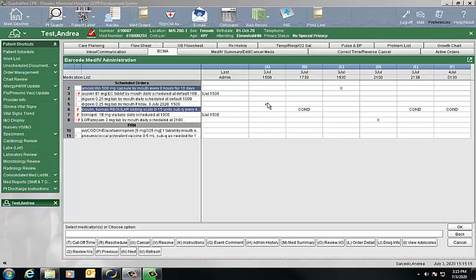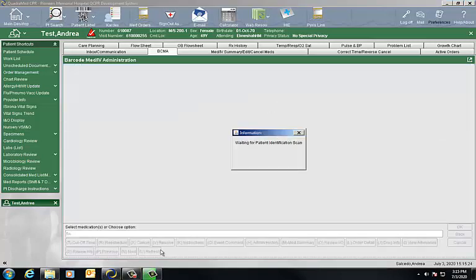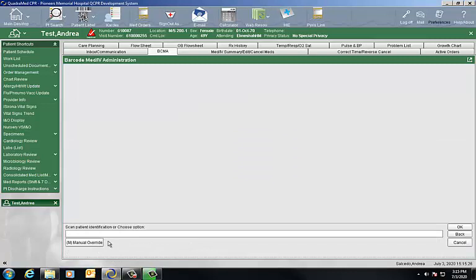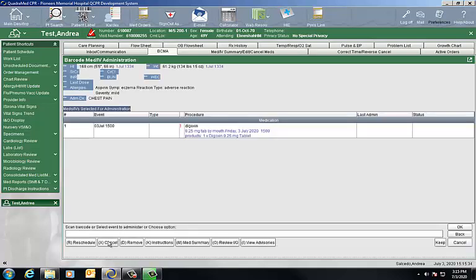So I'm going to go ahead and document this digoxin that was due at 1500. It's a single dose, I can go ahead and just select that particular event. I can then go ahead and scan my patient. And we're going to do it for now, that's fine. It's going to drop me in to go ahead and document that digoxin.